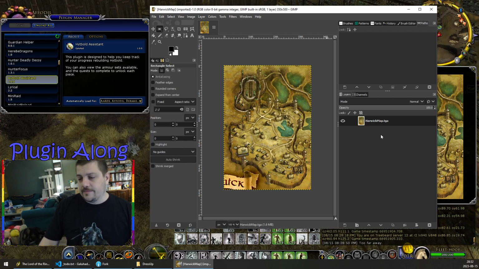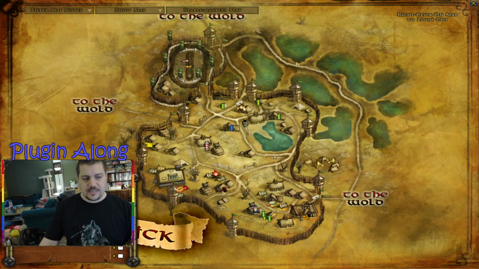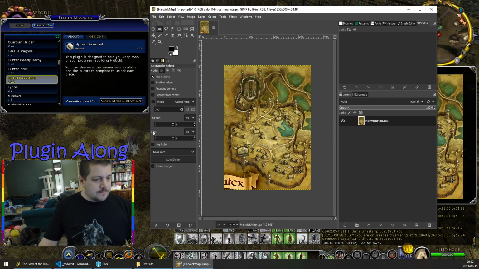So this was me taking a screenshot of the map and cropping it to what I needed.